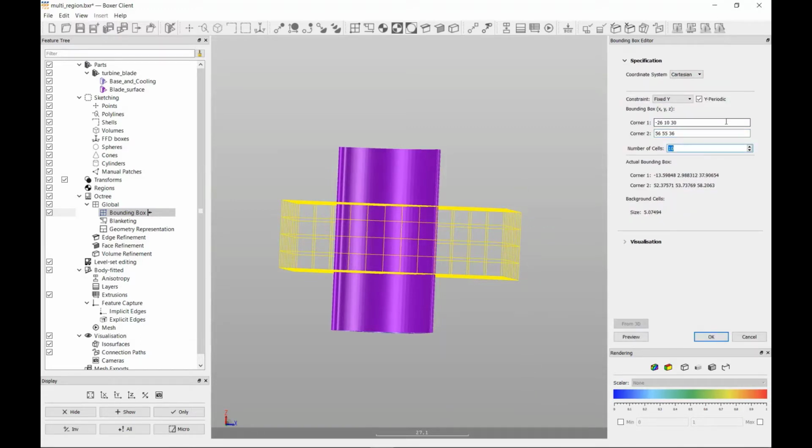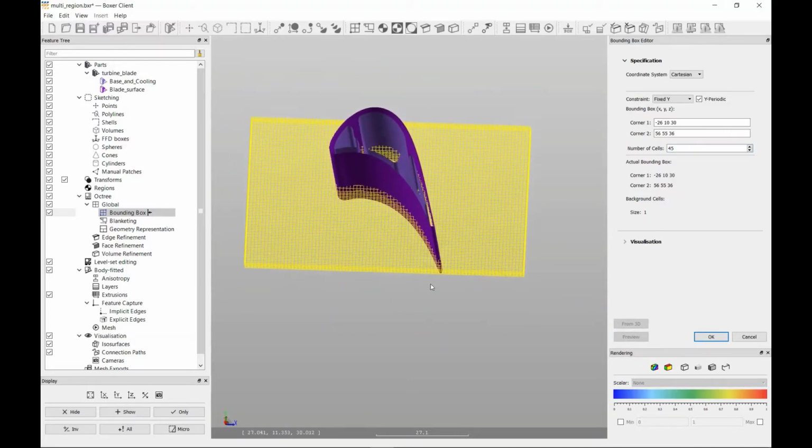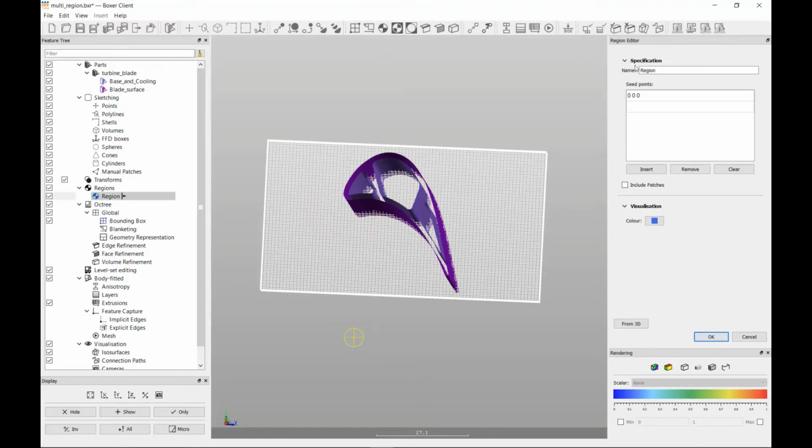And set the number of cells across the Y pitch of the mesh. By setting the mesh as Y-periodic, we will ensure that the mesh is conformally node matched across the Y-periodic faces. Now create the first region in our mesh.